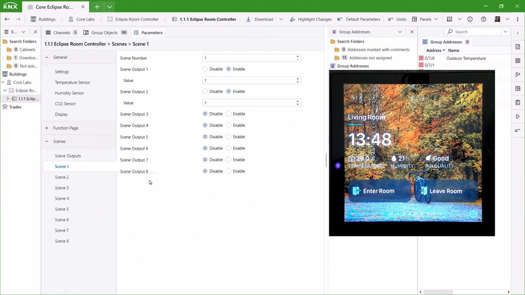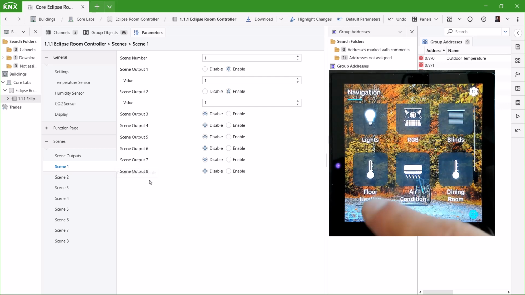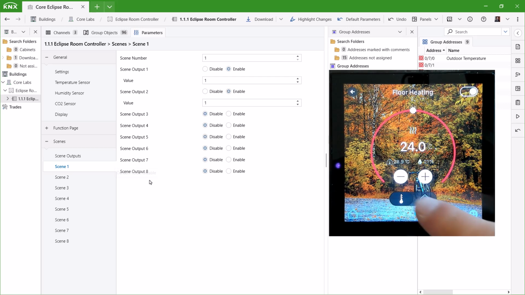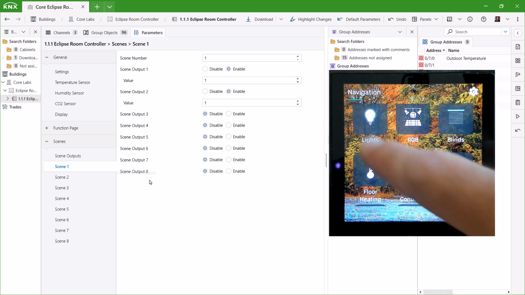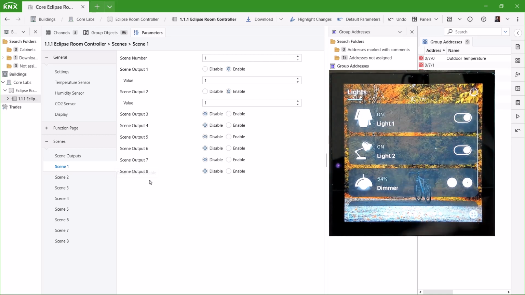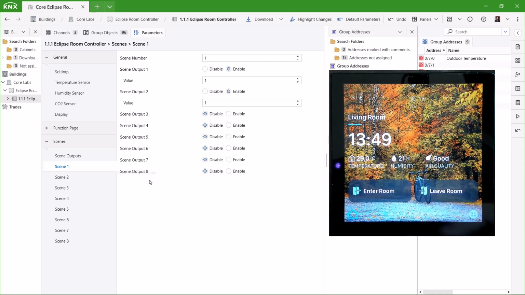We used scene functions of Eclipse Room Controller for enter room scene and leave room scene. As you remember, there are already two KNX scenes including lights and blinds. We configured scene functions as when enter room scene is called, thermostats will be in comfort mode, and when leave room scene is called, thermostats will be in standby mode, and air condition will be turned off.